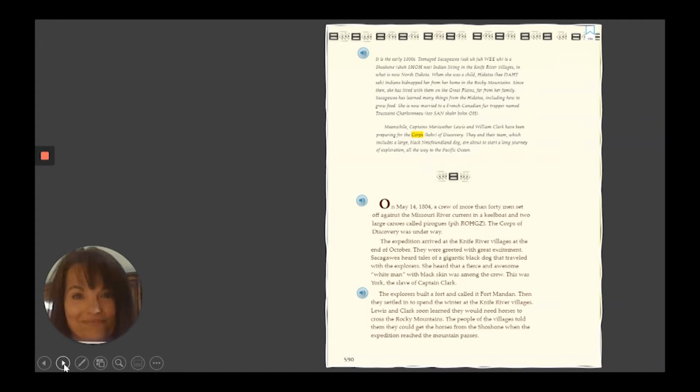It is the early 1800s. Teenage Sacagawea is a Shoshone Indian living in the Knife River villages in what is now North Dakota. When she was a child, Hidatsa Indians kidnapped her from her home in the Rocky Mountains. Since then, she has lived with them on the Great Plains, far from her family. Sacagawea has learned many things from the Hidatsa, including how to grow food. She is now married to a French-Canadian fur trapper named Toussaint Charbonneau.